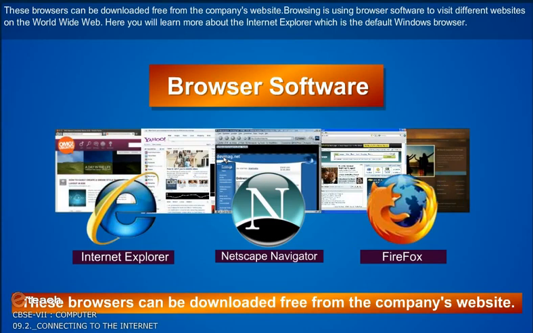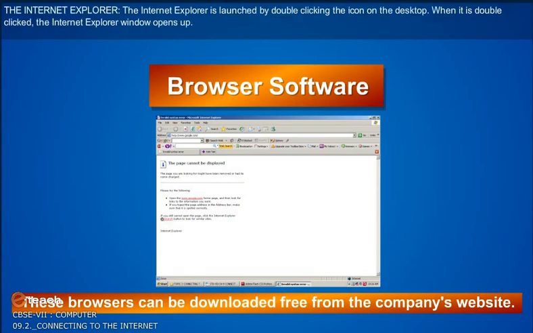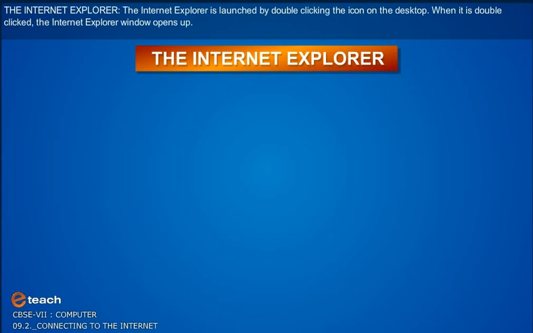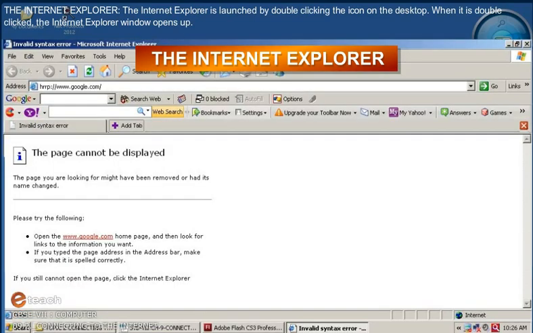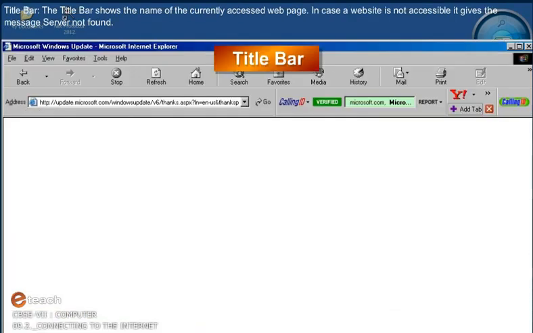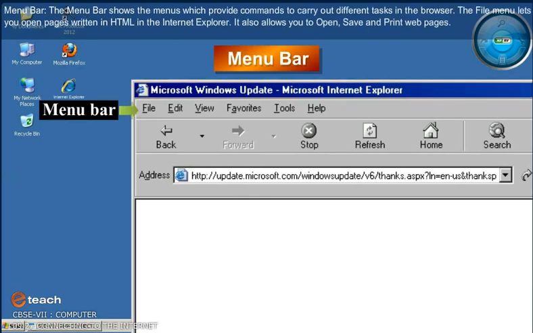Here you will learn more about the Internet Explorer, which is the default Windows browser. The Internet Explorer is launched by double-clicking the icon on the desktop. When it is double-clicked, the Internet Explorer window opens up. Title bar. The title bar shows the name of the currently accessed web page. In case a website is not accessible, it gives the message "Server not found."